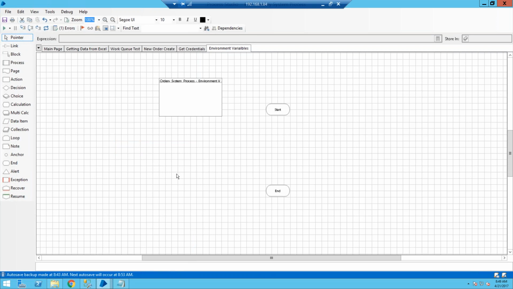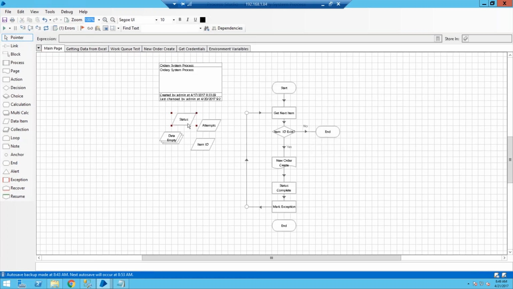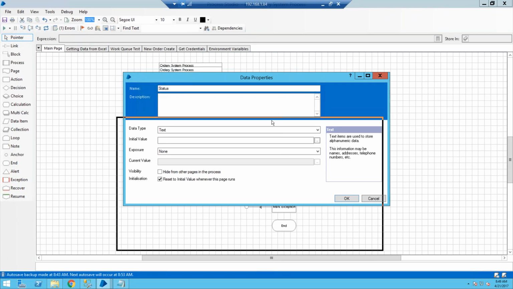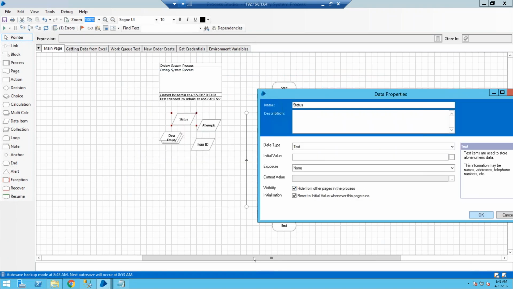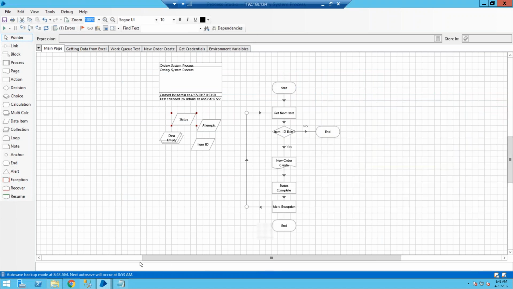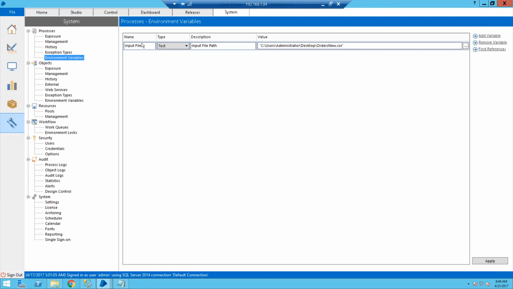But you can't say it exactly as a global variable, because whatever variable I declare on the main page, if I say hide from other pages in the process, then that variable is a global variable only for this particular business object or business process. But when I create an environment variable here, any process or any business object can use it. So you can say these environment variables are configuration variables that you can use in any process or business object.